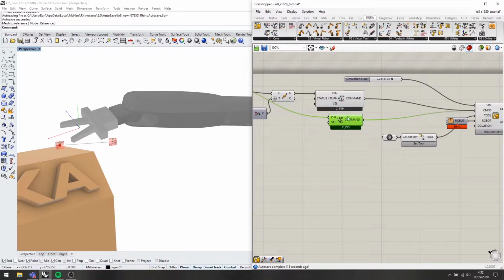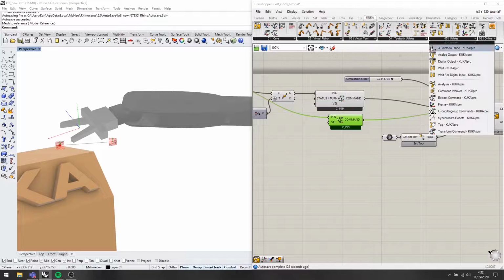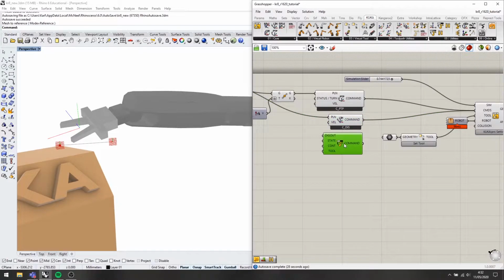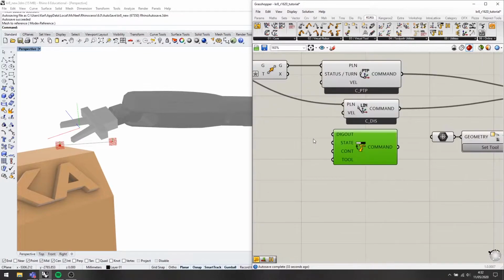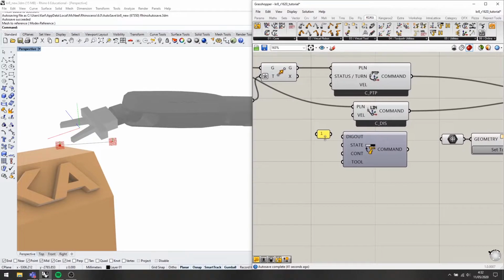So this is the position. After this position, we want it to close the gripper. So that means we're going to grab our digital output component, which tells our Kuka to send the signal to whatever digital out we put here. So we're going to double click, put in a new panel, and from our last tutorial where I taught you how to set up a pneumatic gripper, we know that digital out 1 is set to close.